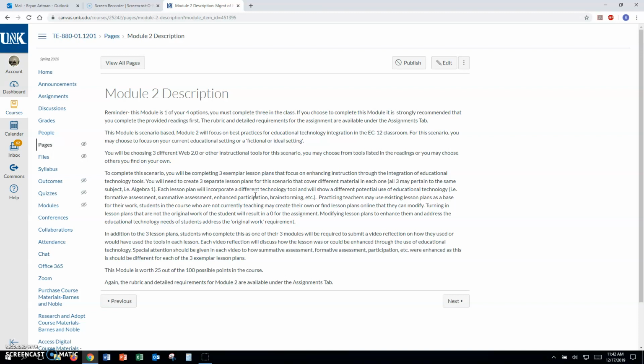Now, you'll do 3 lesson plans. Each lesson plan will use a different technology tool. So for example, you cannot use Padlet for all three. It has to be a different tool and it has to be a different potential use in each lesson plan. So if lesson plan 1 is formative assessment, lesson 2 can be summative assessment, lesson 3, enhanced participation, or something else. You do not have to do these. These are examples, but you cannot have formative assessment all three. Hopefully that makes sense. Now let's jump to the assignment portion so you can look at the rubric.